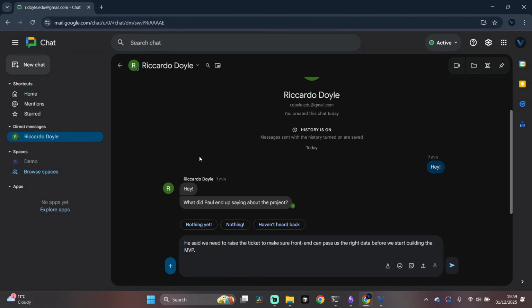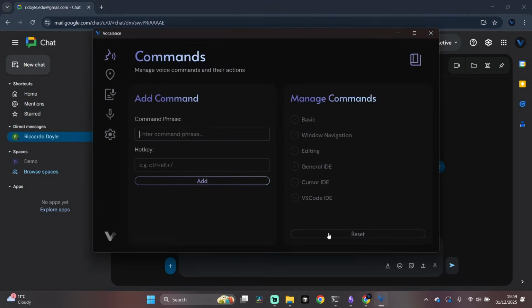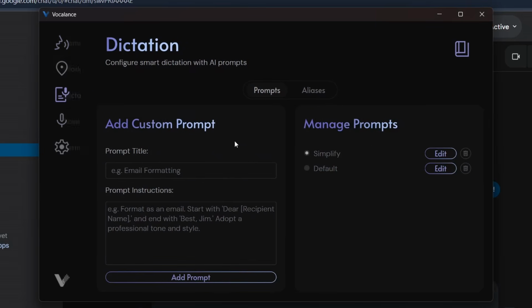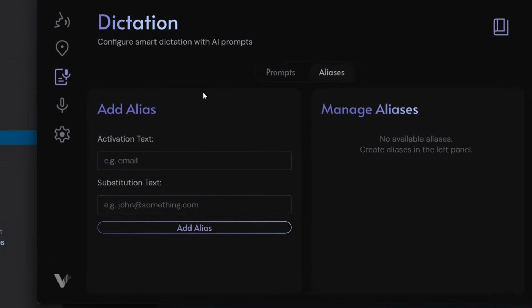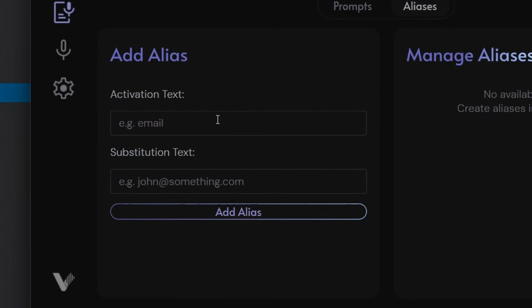Now, let's say you want to include some technical jargon or emails or links or anything that's hard to transcribe into your final text. You can make your way to the Vocalance UI and go to the dictation section. Then we go to the aliases tab, and in here on the left panel, we can specify some activation word or phrase. When we say insert and the activation word or phrase during dictation, the system will swap out that word for the substitution text that you enter here.